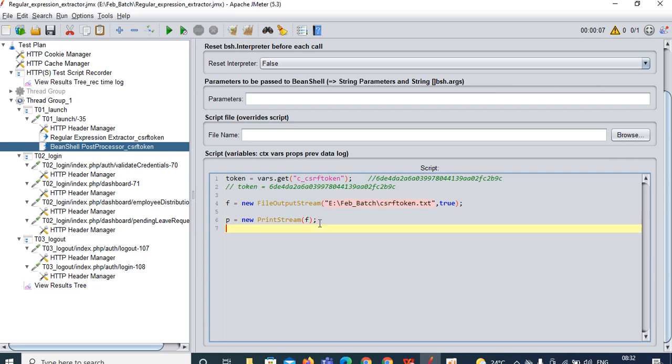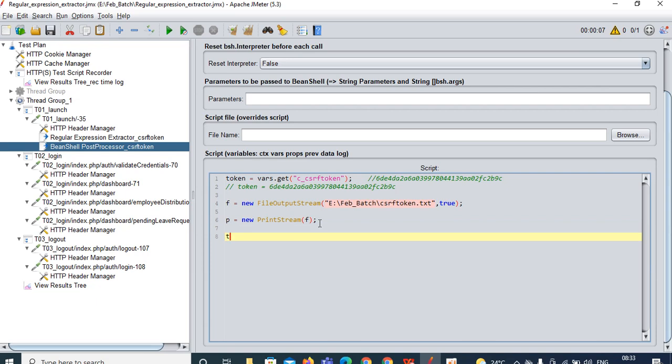Now after setting the print stream, we need to write one line, that is system dot setOut.